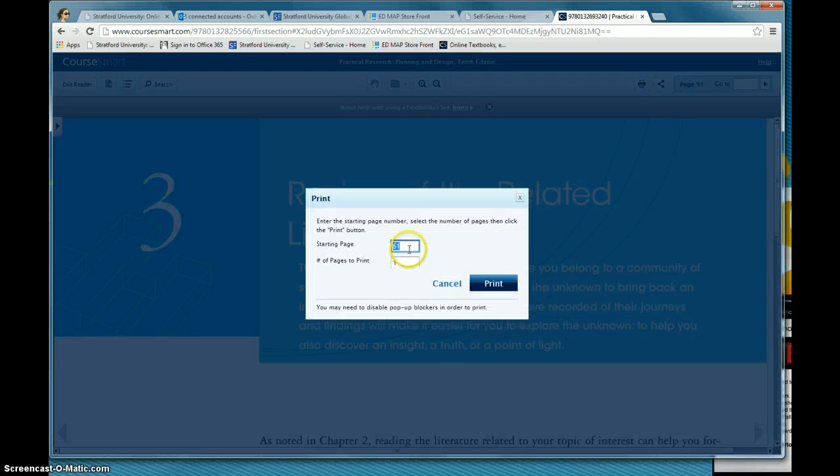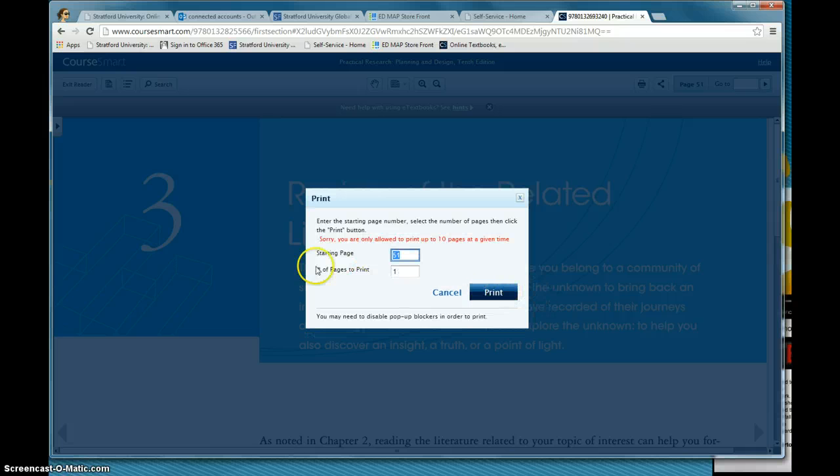Print: you can print starting at any page, 10 pages at a time max. So you're only allowed to print up to 10 pages. But once you print these 10 pages, if you need to print the next 10 more, you can do that as well.